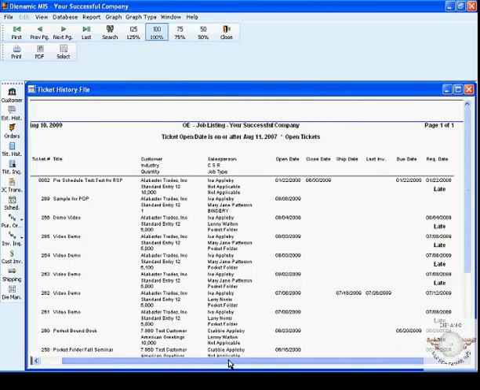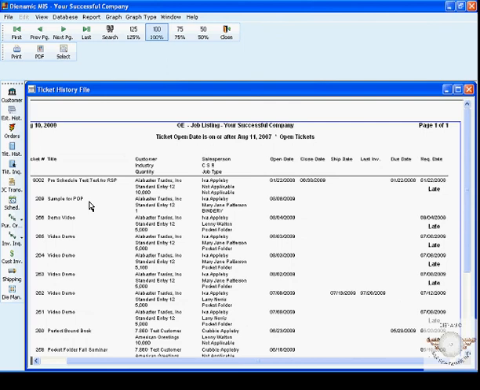This will give us a report of all the jobs for whatever we specified, and it will give us the job numbers, the titles, the customer, the industry, the quantity, the salesperson, the CSR, the job type, the open date, close date, ship date, last invoice, the due date, and the required date. It will also indicate if any of these jobs are late, and obviously put in the word late right there.